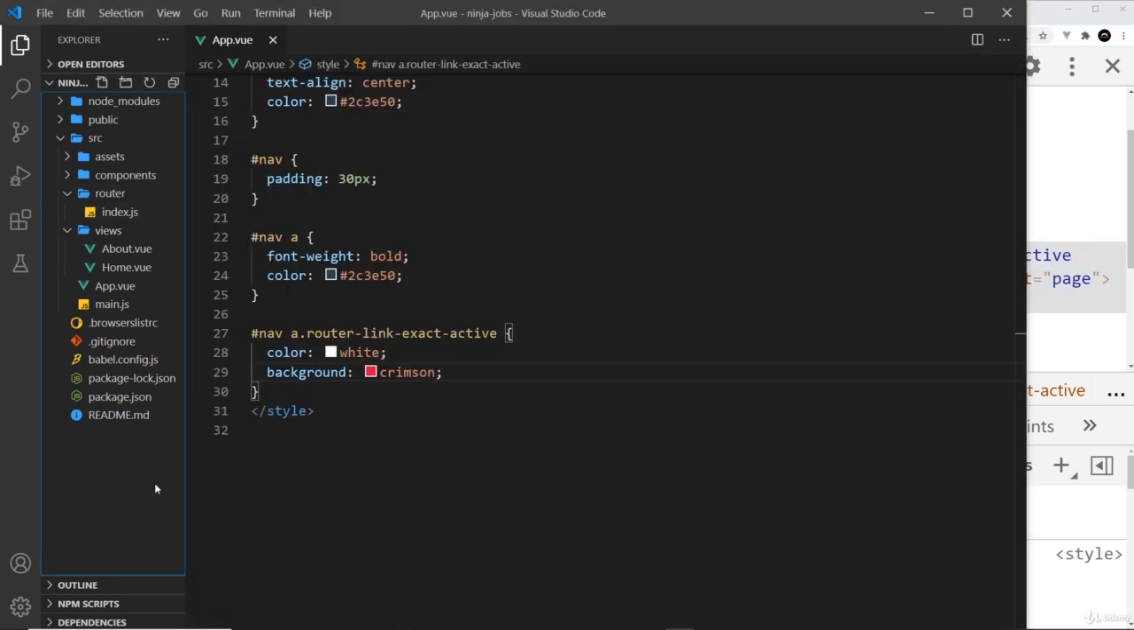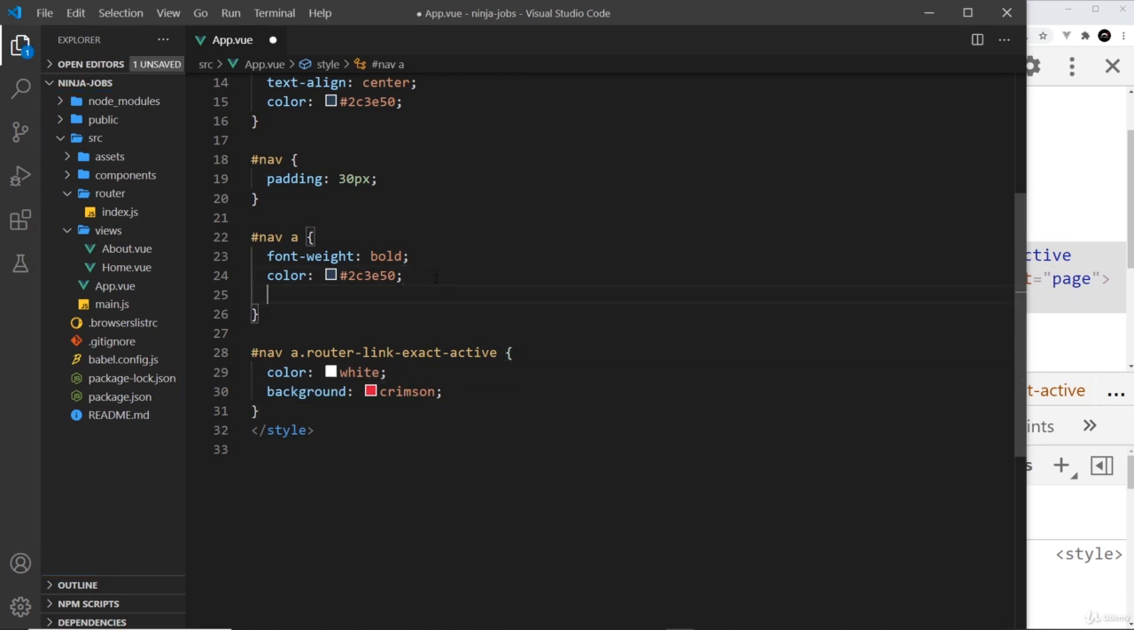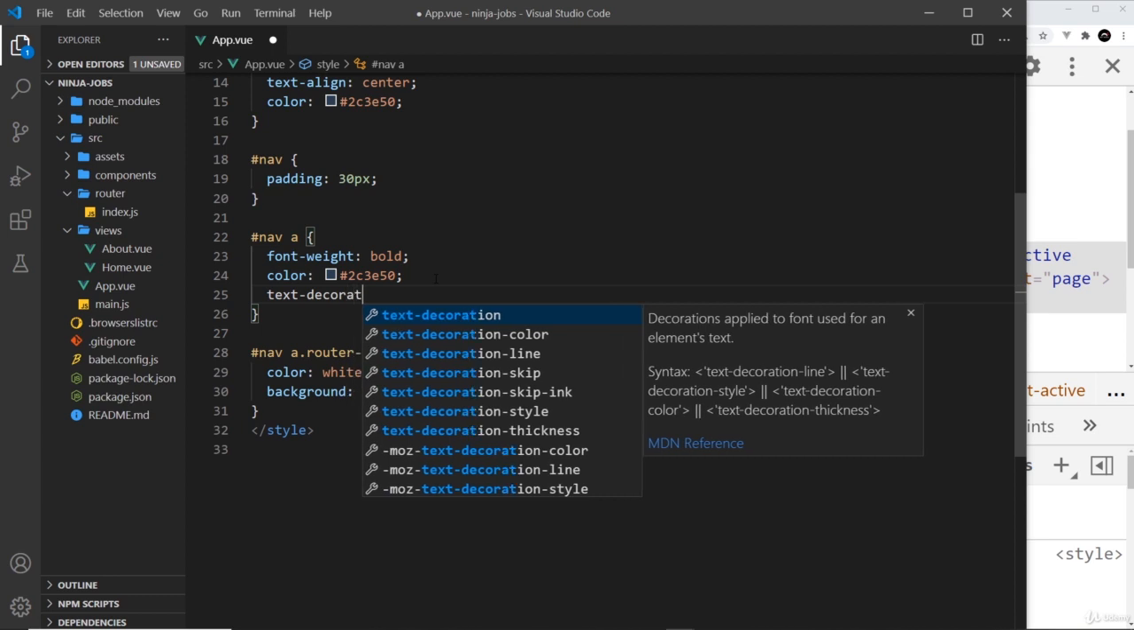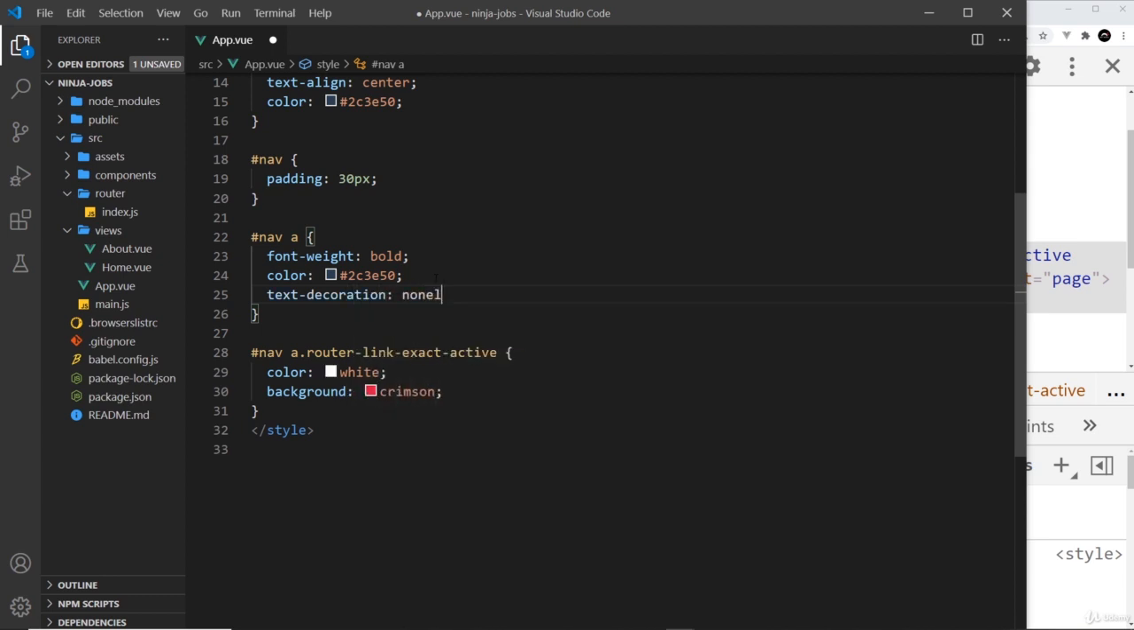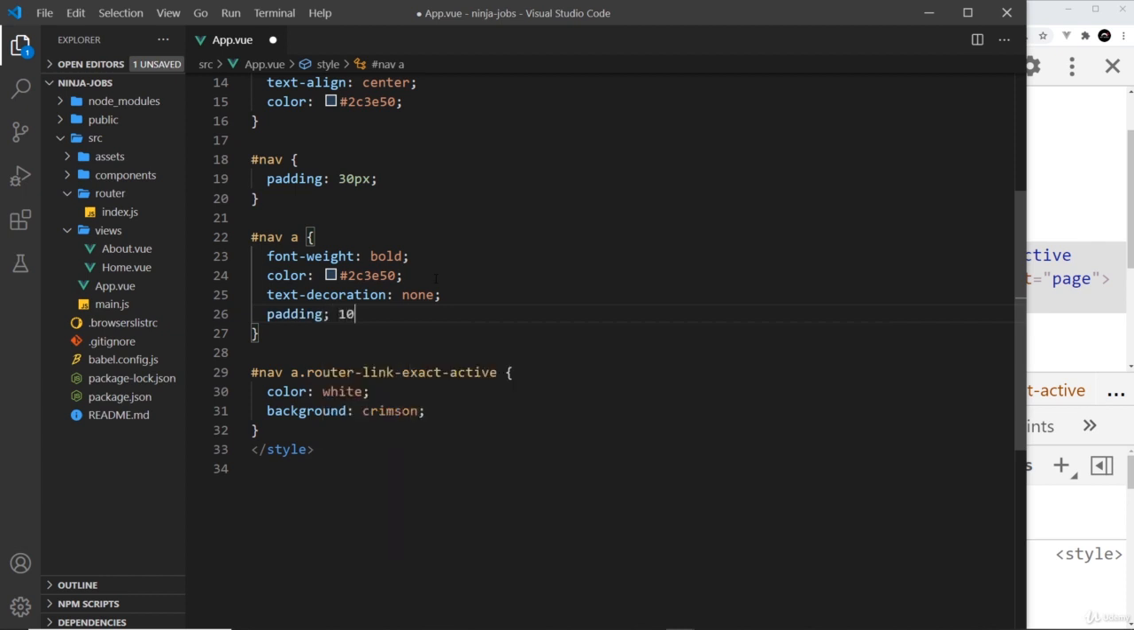I also want to change this style a little bit as well. So nav a, we're going to say text-decoration is none to remove the underlining, and then give it a bit of padding, 10 pixels, and then we'll also, oops, let me just change that to a colon.